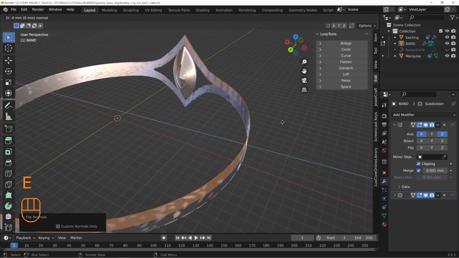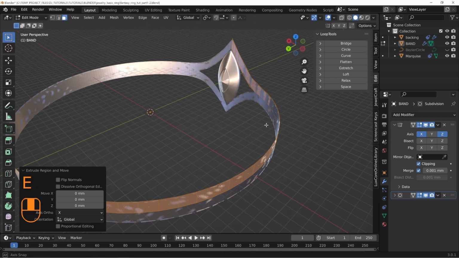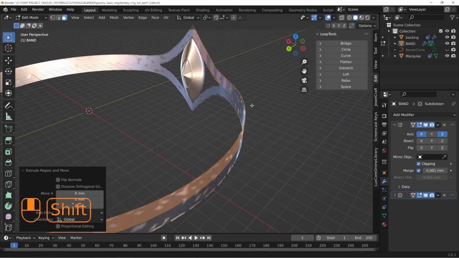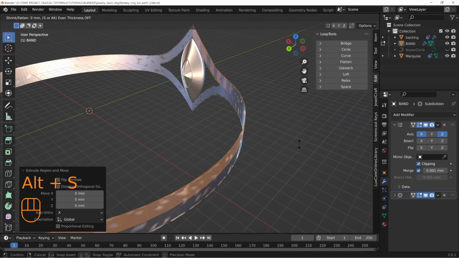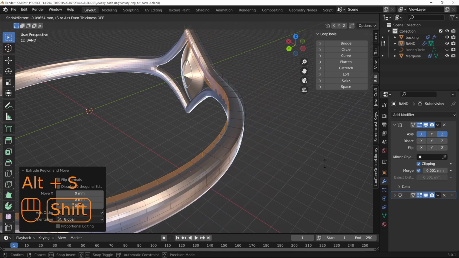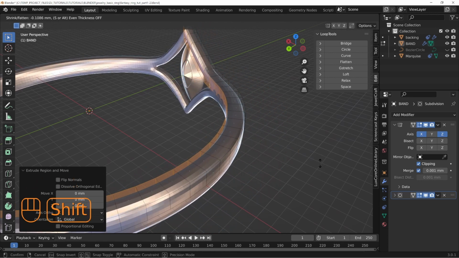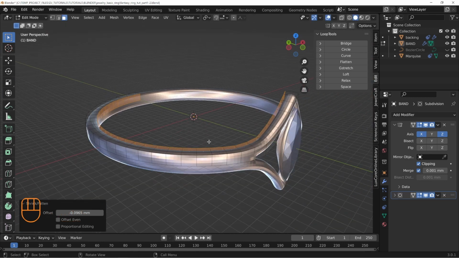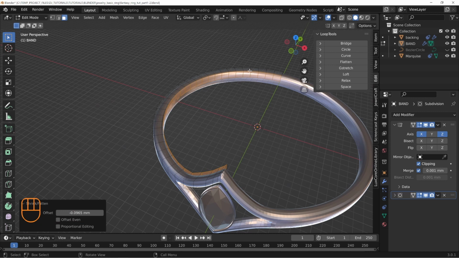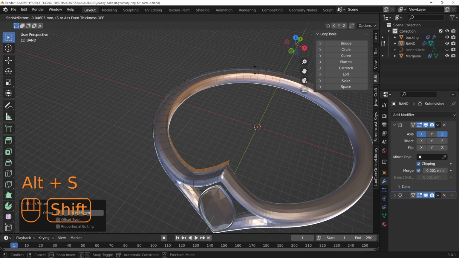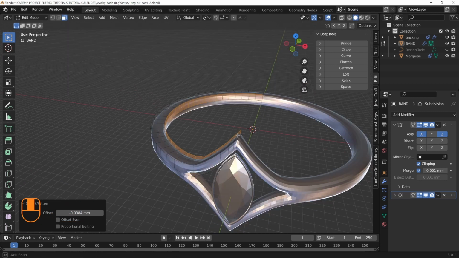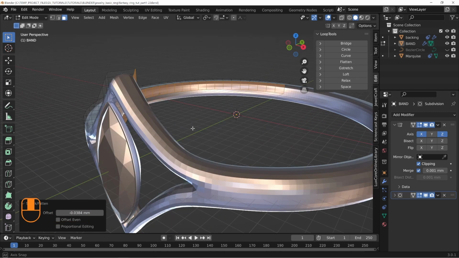So let's hit E here, right click, and I want to talk about a nifty little command called Alt S, which will scale according to the normals. So we will hold Shift and just pull that in and create the overall shaping here. It's going to look something like this. And hit Alt S again, and we can scale according to those normals, just like that.